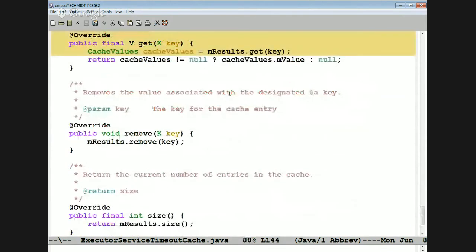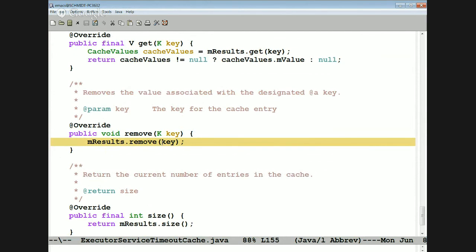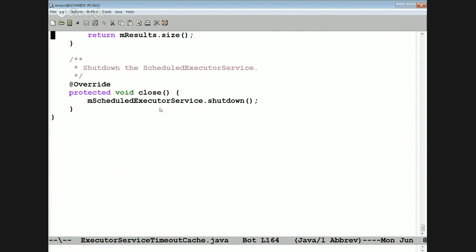The get method remains exactly the same. We atomically get the value, and if there was one, we return it. If there wasn't, we return null. And then remove simply removes the key from the cache. And then the close method, which gets called when its reference count drops to 0, will shut down the executor service. At any rate, I just wanted to show you that particular bit of code because I thought it was kind of cool that you could make an almost imperceptible change to the implementation we had before, and all of a sudden there's no more race conditions. That's kind of neat.